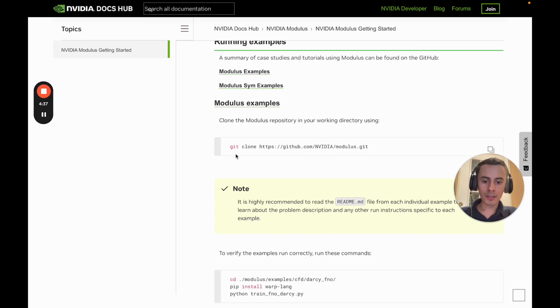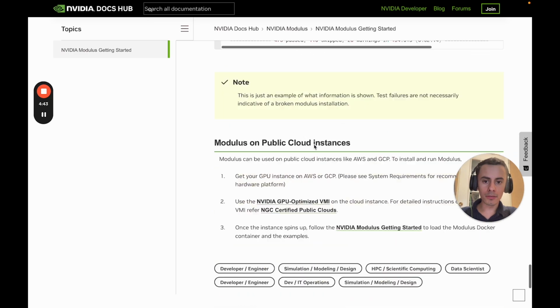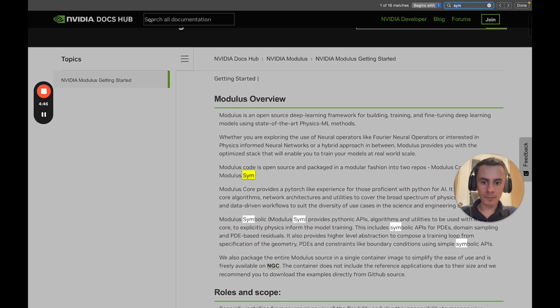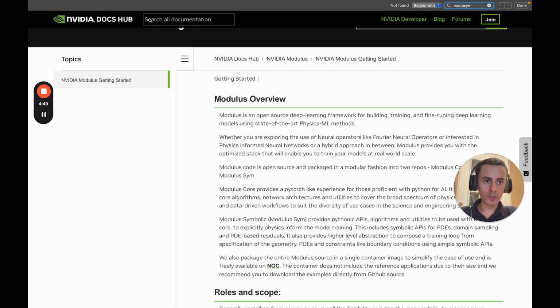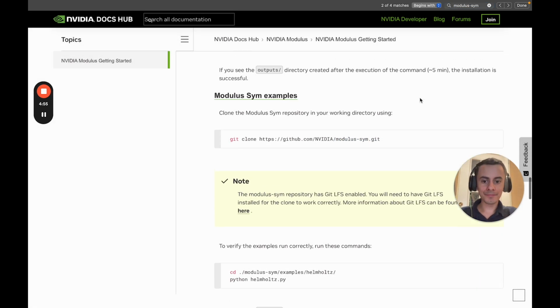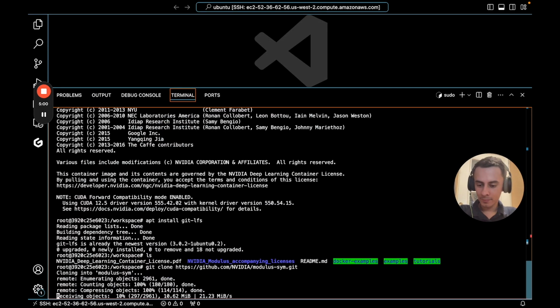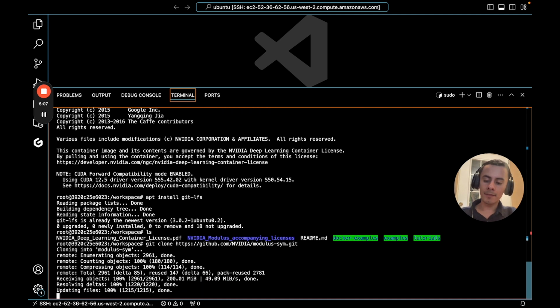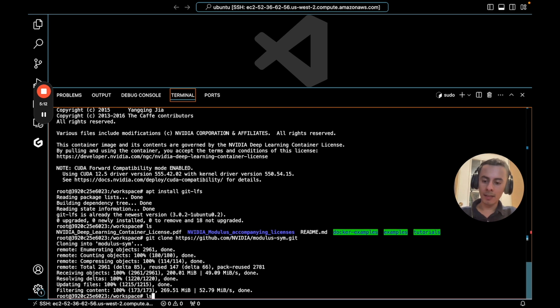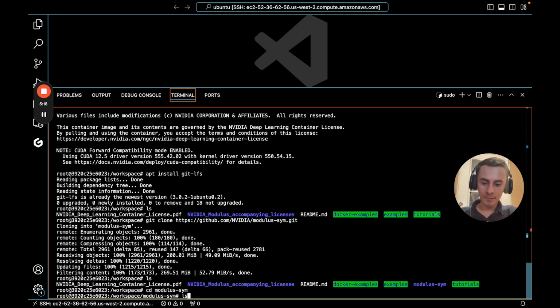We want to make sure we clone not the Modulus repo, but the NVIDIA Modulus Sim repo, okay? So this one. Okay, so we clone the NVIDIA Modulus Sim repository. Now we have it here. So cd Modulus Sim. What do we have here?